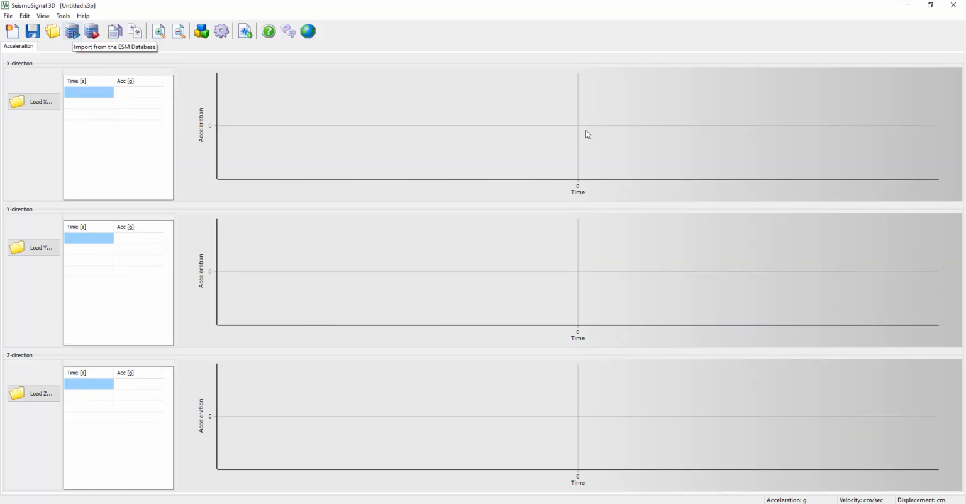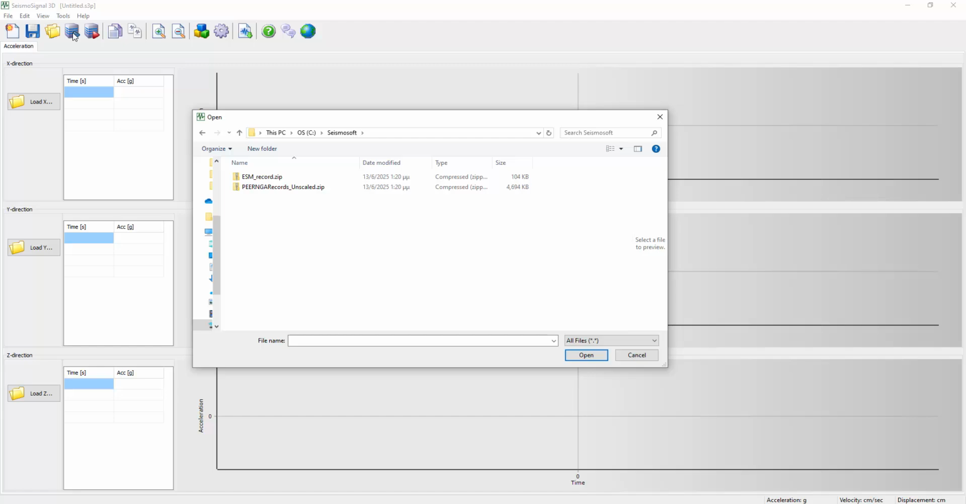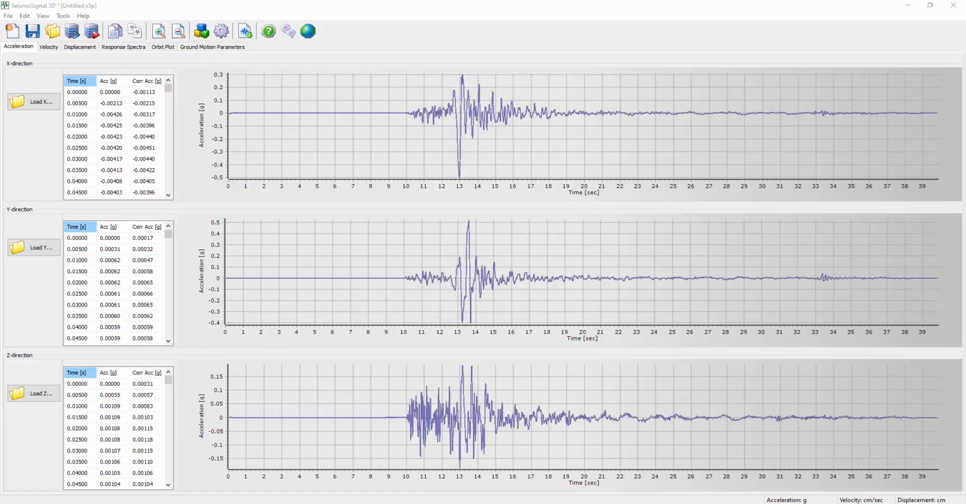An alternative method of importing data is from the ESM, Engineering Strong Motion, database. Select an ESM file from your computer. The corresponding accelerograms will be displayed.